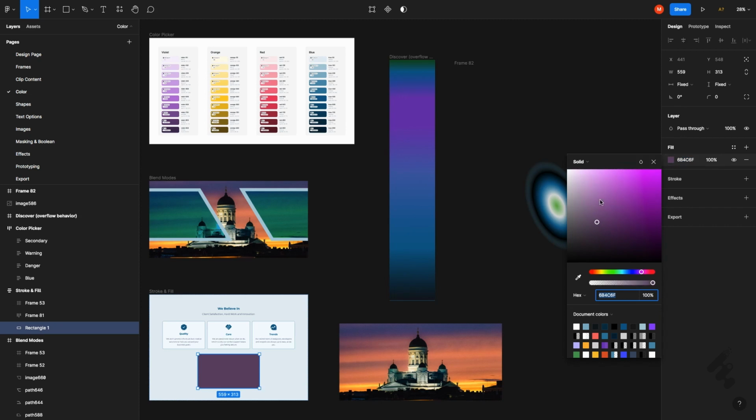So first we have the color picker, so I can change the color from over here. Then we have our hue picker, so we can change the hue of the color from here. And then we have our opacity meter, so we can change the opacity of our visibility from here. And on the left hand side we have the color picker option over here.